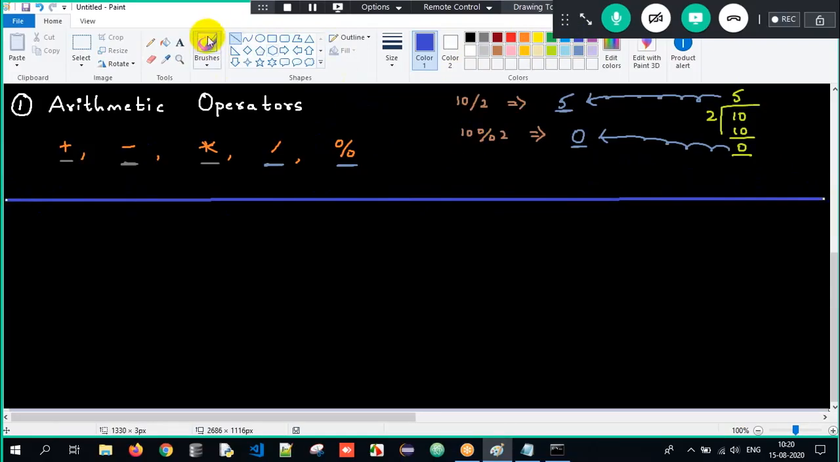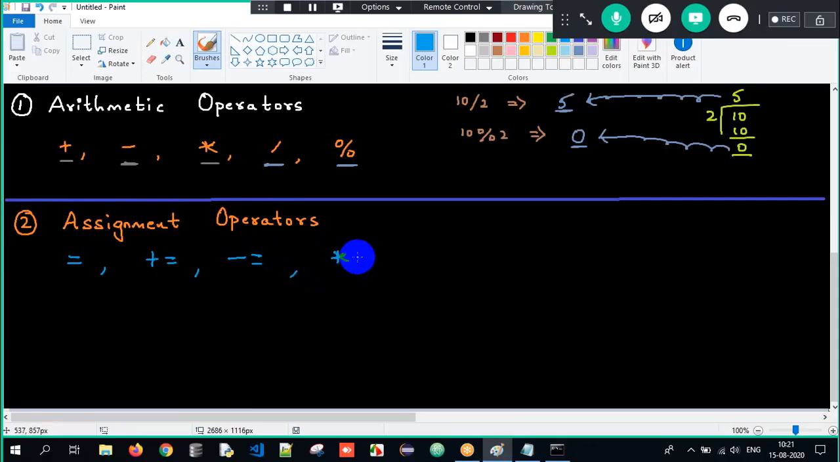Now what is the second set of operators, sir? It's very easy, guys. The second set of operators which you should know is something called assignment operators. What is it called? It is called assignment operators. Now what are the different assignment operators, sir? We have single equals, plus equal to, minus equal to, into equal to, forward slash equal to, and modulus equal to. So these are the different assignment operators we have with respect to Java.